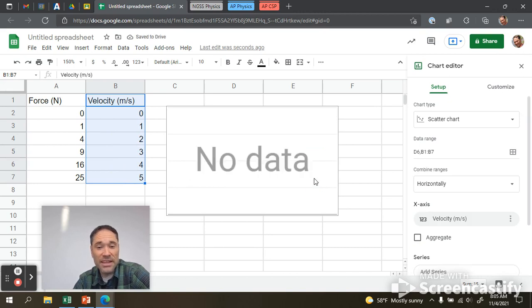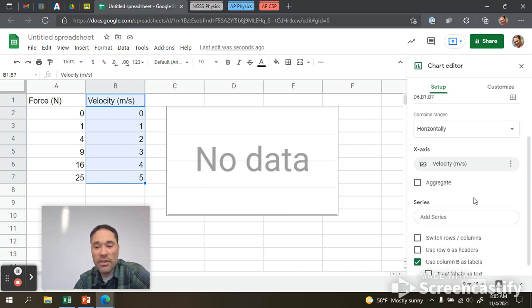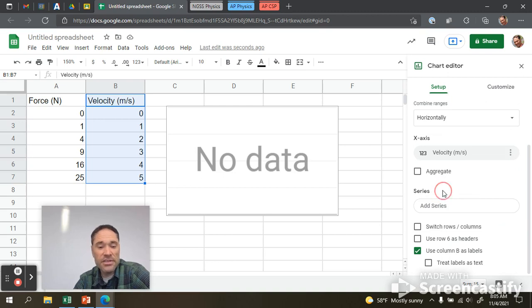it doesn't do anything. And you're like, wait, is it broken? No, in fact, what's going on is it's waiting for more data to be able to put in there. So now I have to come over and add series. Series is the first set of data. It's the Y values as we go.